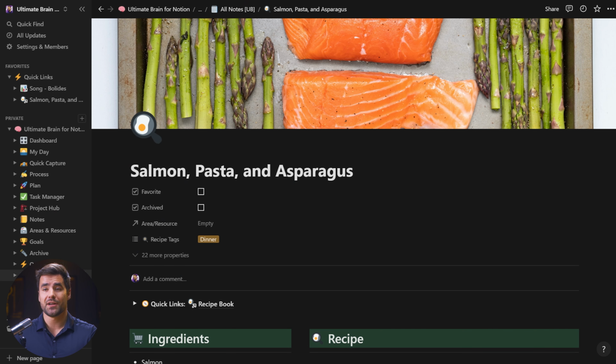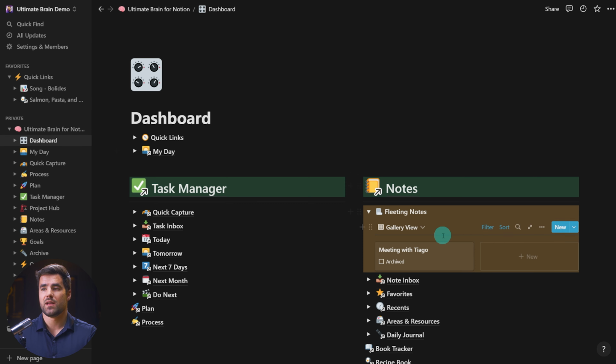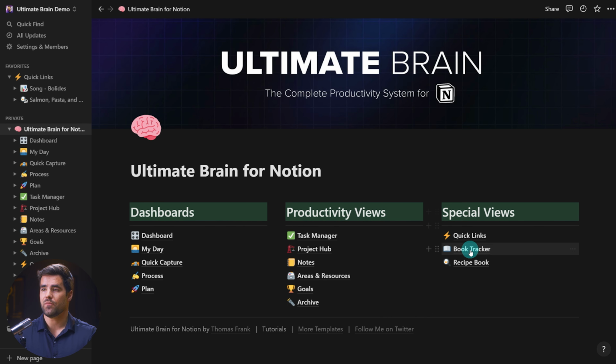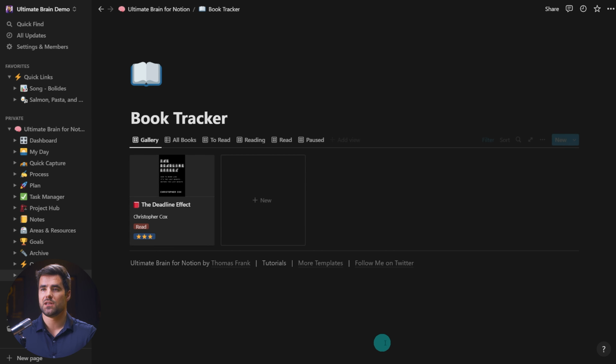So let's talk about these special views that come with Ultimate Brain. We have both a book tracker and a recipe book. Like I said earlier, these two are actually using the default notes database. And I'm gonna wrap this up by showing you where those databases are so you can access them if you need, but they have some special properties. So we actually built a special page for them.